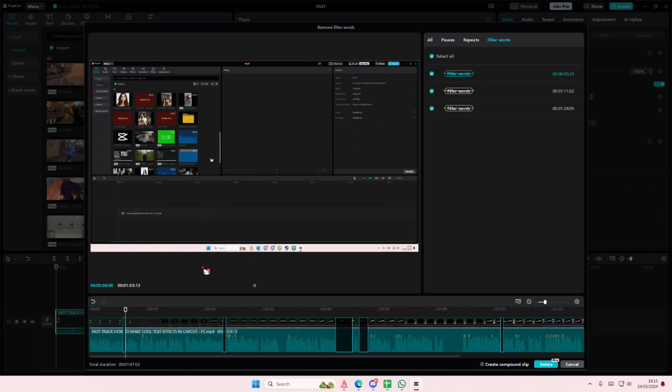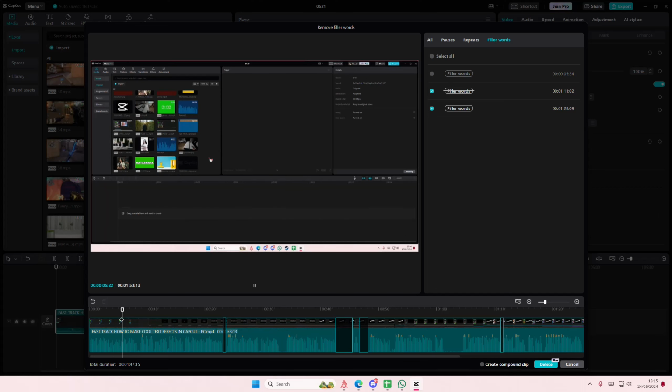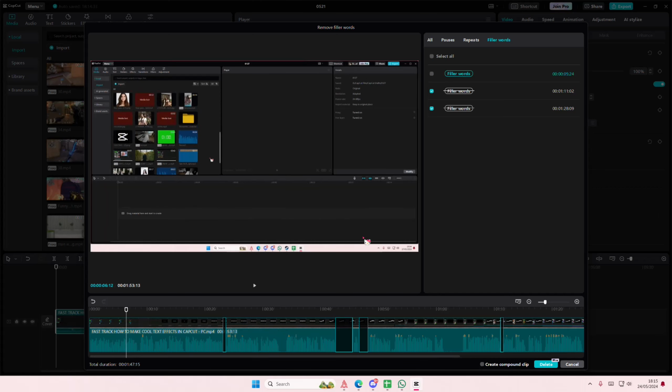So let's just play it. If I unselected it, it's still going to be there. See, I said the word "I" again. So you're going to just select delete, and it's going to delete the filler words, repeats, and the pauses only when you select it. I can't delete it because I don't have CapCut Pro.